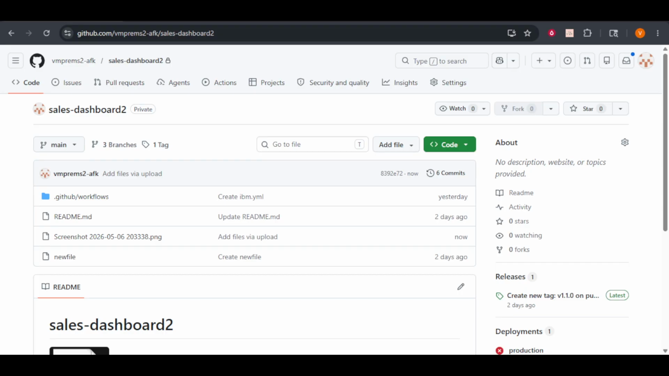And there you have it. You've successfully added files to your GitHub repository. By following these simple steps, you can keep your projects up to date and easily share your latest work with others. Remember, mastering these basic operations can significantly improve your workflow and collaboration efforts on GitHub.